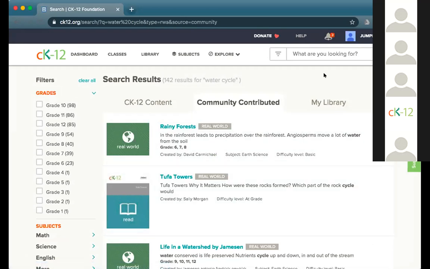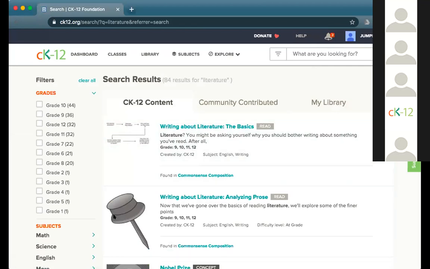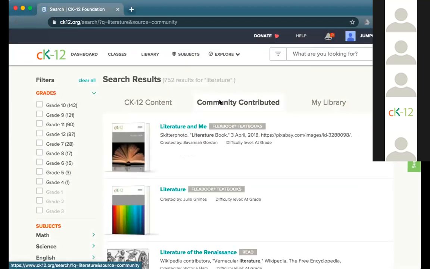This is another good thing if, let's say, I'm looking for literature content. So if you're looking for content outside our core math and science content, then while we only have a little bit, you might find some great full FlexBooks or resources there as well. So you can find your content under CK-12 content, community contributed, and then anything you've created or customized, you'd actually be able to find in your library as well.